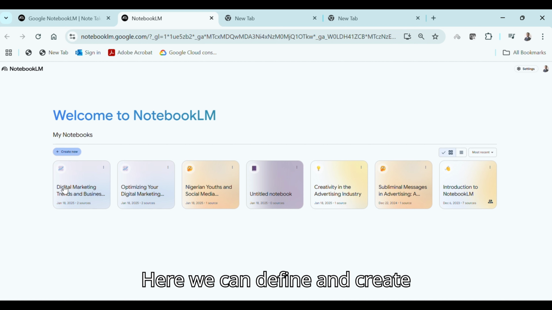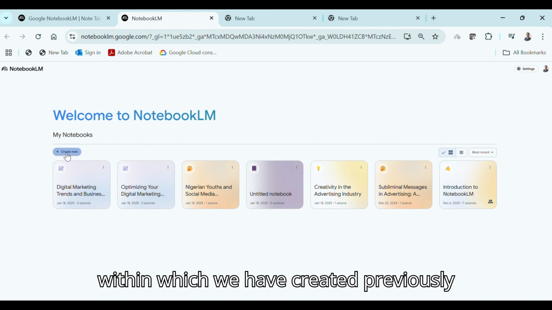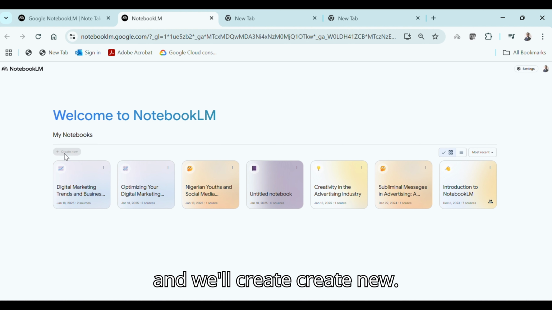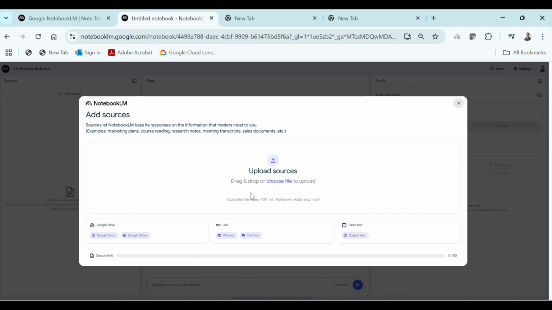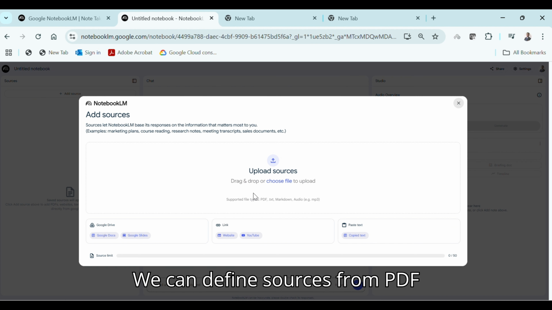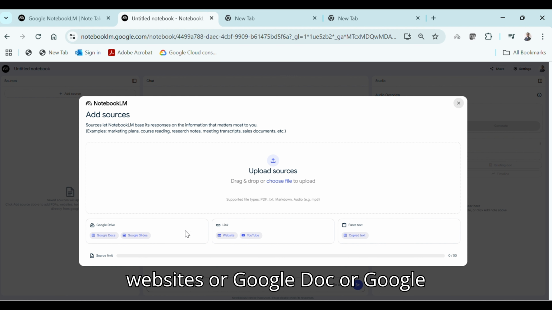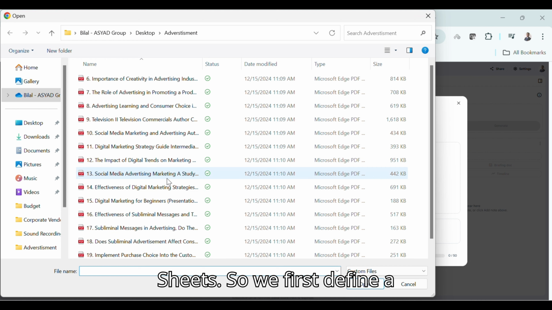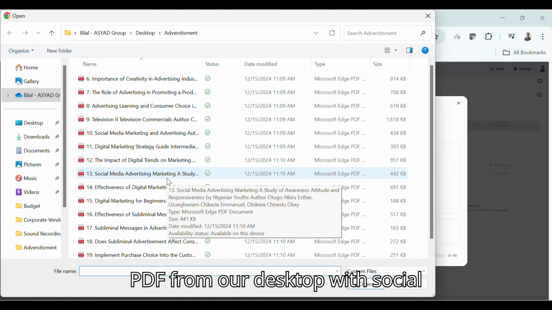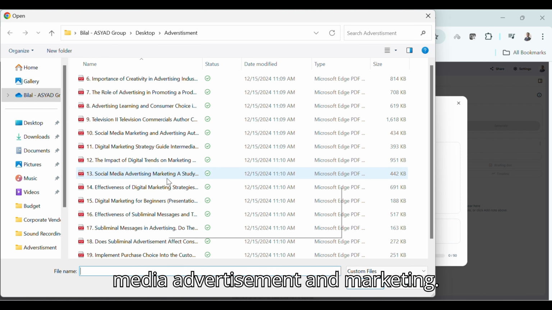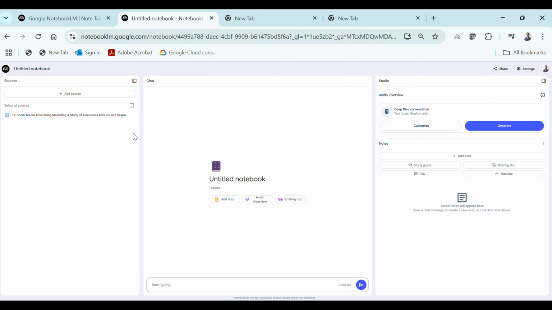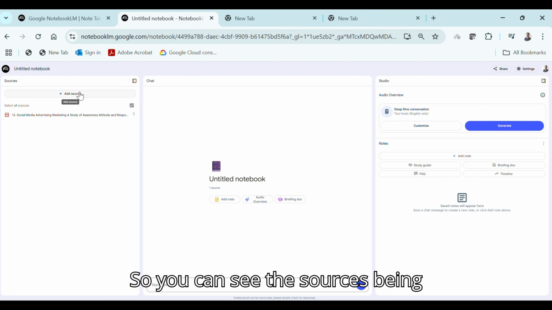Here we can create our notebooks, like you can see ones we have created previously. Now we'll create a new one. We can define sources from PDF, plain text, links from YouTube or other websites, or Google Doc or Google Sheets. So we first define a PDF from our desktop, on social media advertisement and marketing. So you can see the sources being imported.